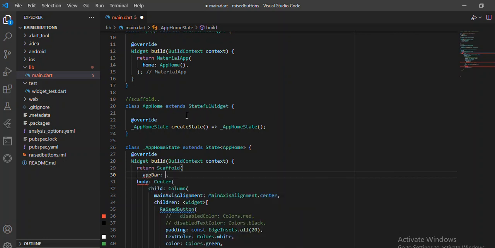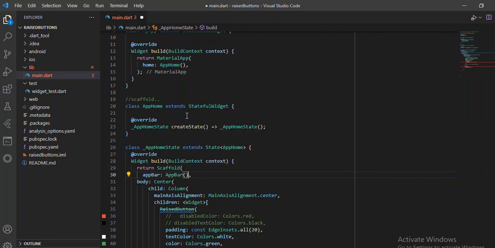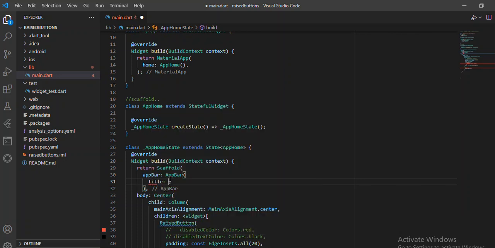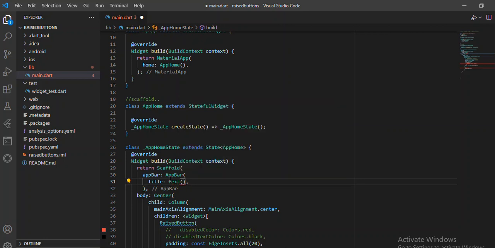So I can just say app bar, like so, and then I come in here and say maybe learning Flutter raised. Remember, the app bar is also a widget of its own, and has also got something called a title. And inside the title, that's when you can just pass the text directly. Get?